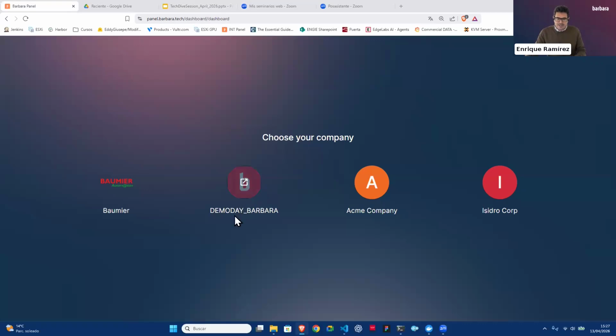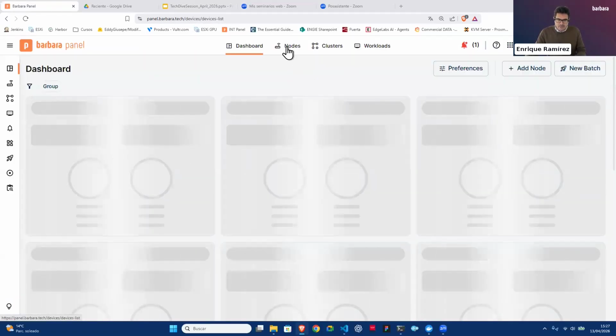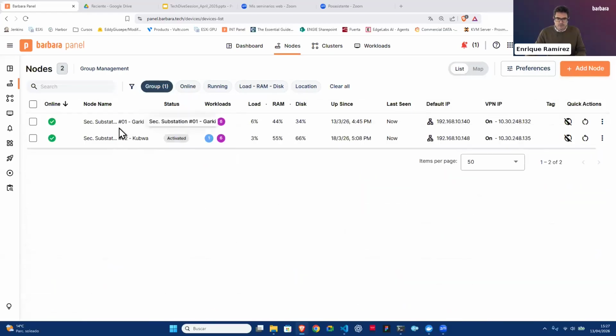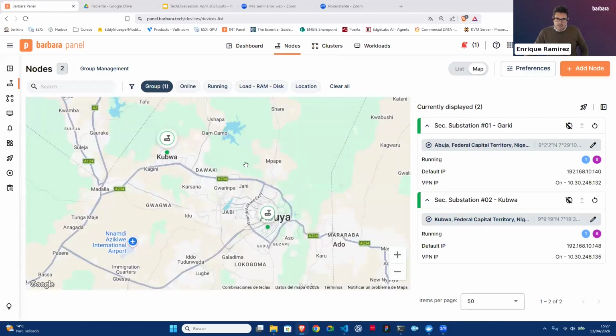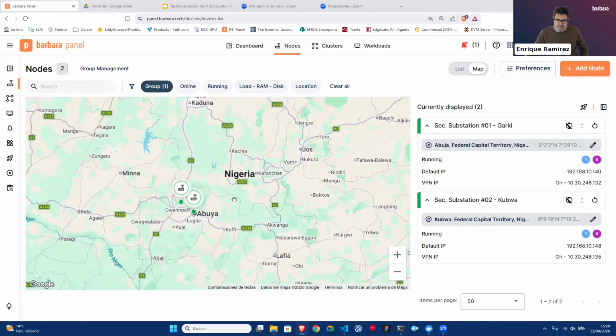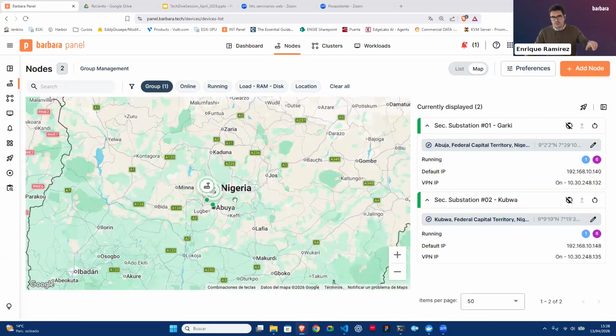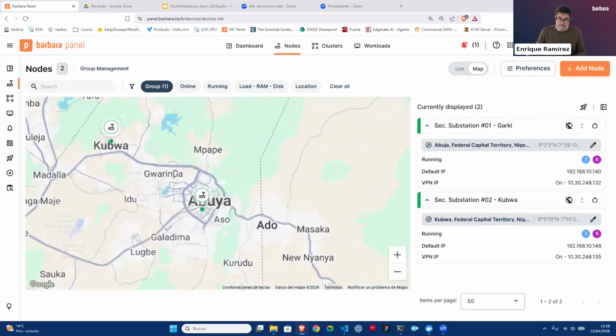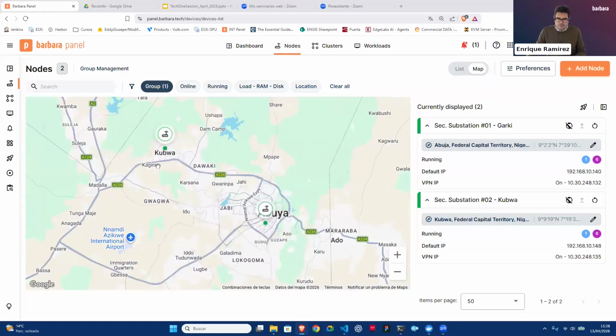Well, we have the panel here, and I will enter this account, where I have a group created for this use case, because I have not one, but a couple of edge nodes in a couple of substations. We can see where they are located on the map. In fact, they are located in Nigeria. So I can access these devices remotely. I am in Spain, in Madrid right now, in the Barbara offices, and I can access these devices located in Nigeria remotely. So here, I have the same use case deployed in both substations.